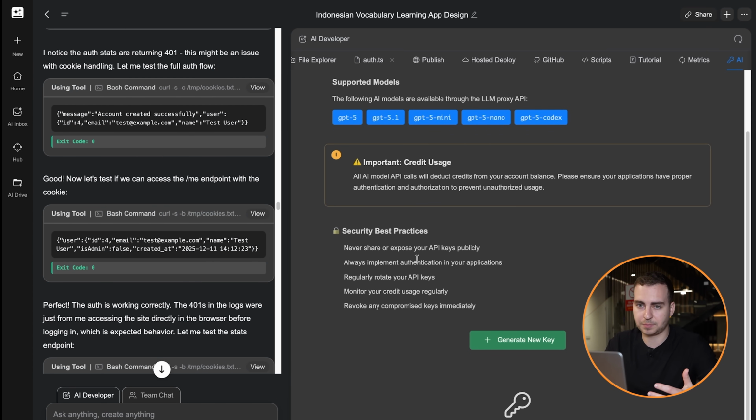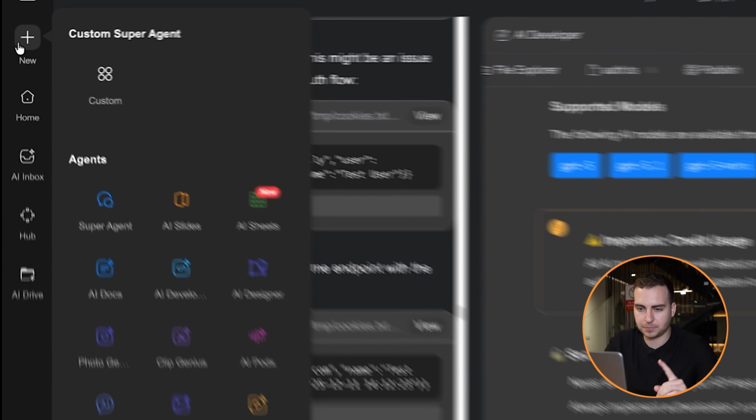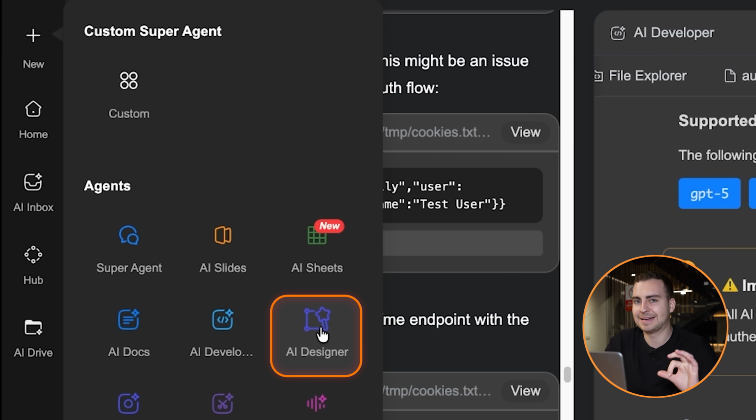Again, not designed to replace a developer, but really to get something out extremely quickly and, more importantly, handle the deployment of the app, which is typically the tricky thing to do, especially with kind of vibe-coded applications. So that is the AI developer. Now let's go over to our AI designer.